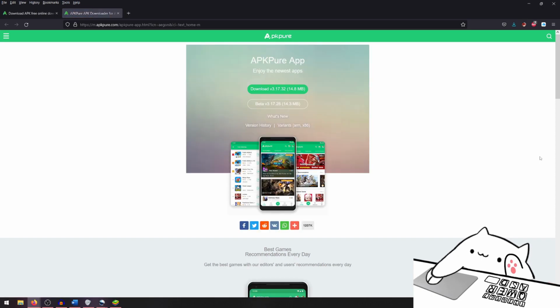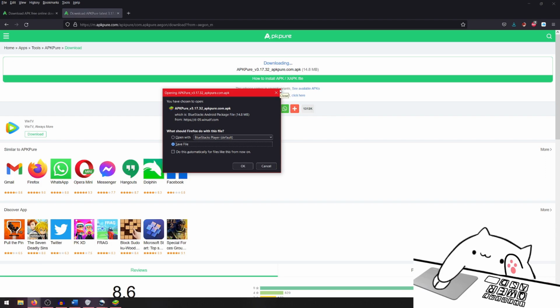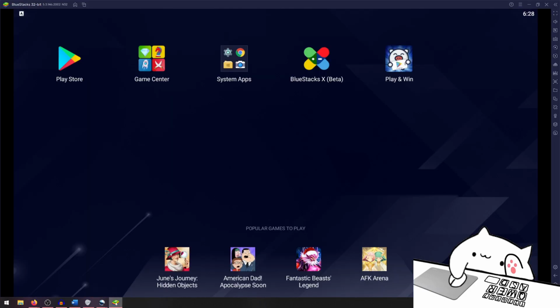Now click the download button for the non-beta release. This will download the APK for the APKPure app onto your machine. You can now go back into Bluestacks and install this in the exact same way that we did the SINoAPK.